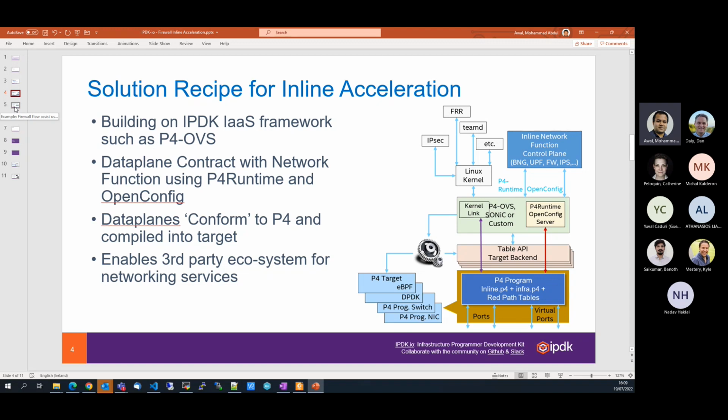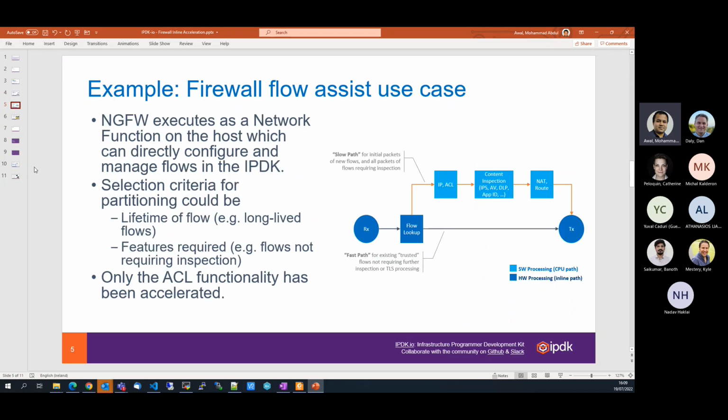Feel free to stop me or ask me a question if you have anything on here. So let's continue. In this solution recipe, this is an example scenario, right?